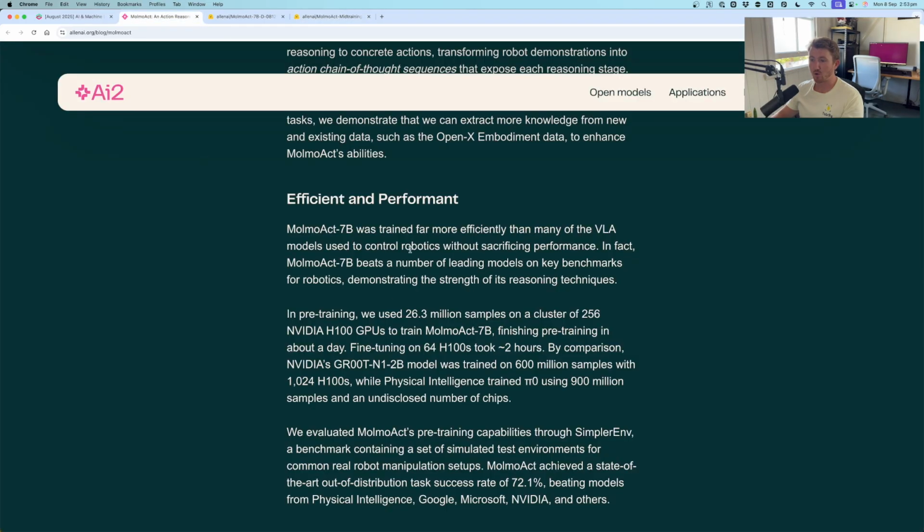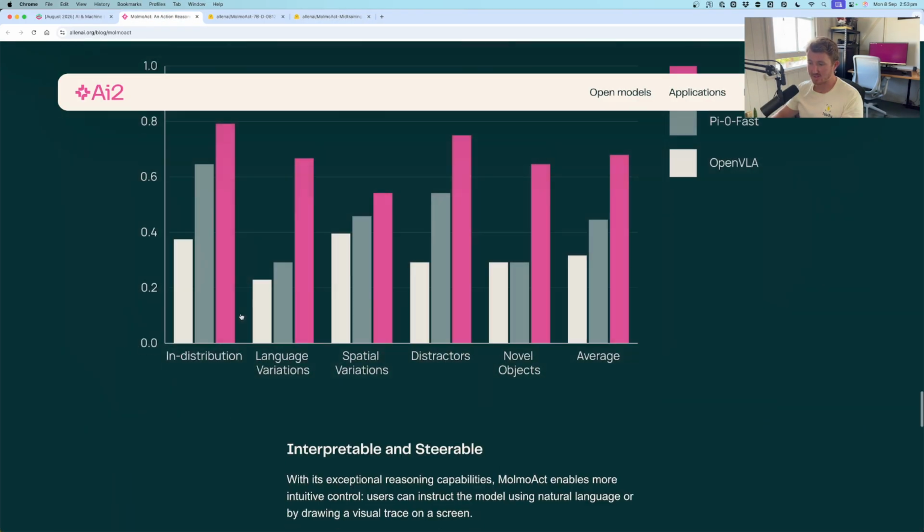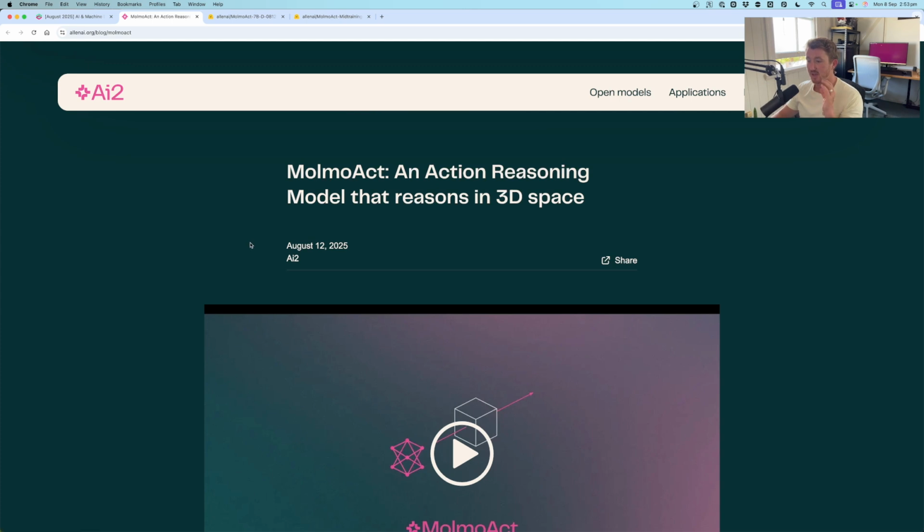So really cool release from the Allen AI Institute. And it's cool to see large language models not only transcend the text space, but into vision and now into the 3D space. So if you're into robotics, make sure you check out MolmoAct.